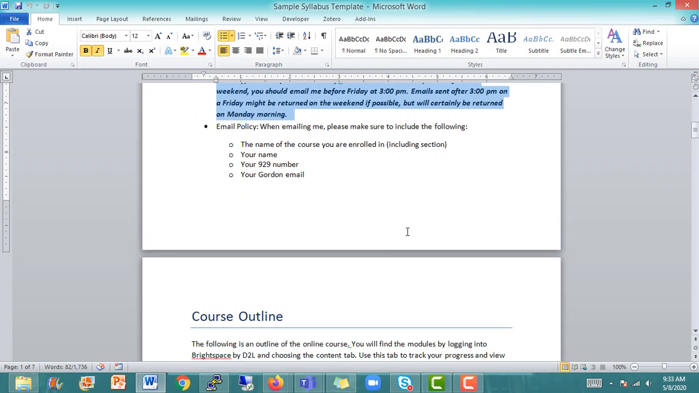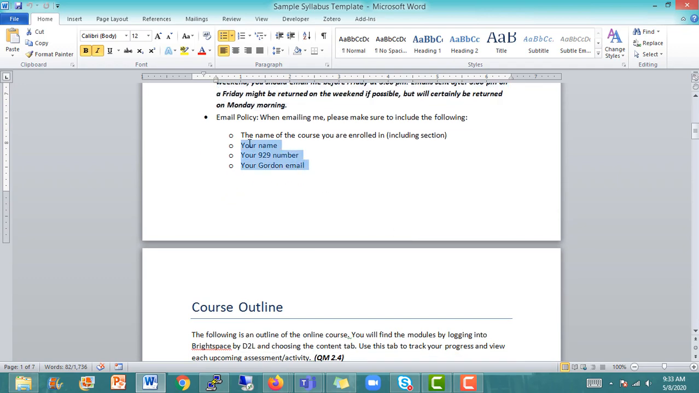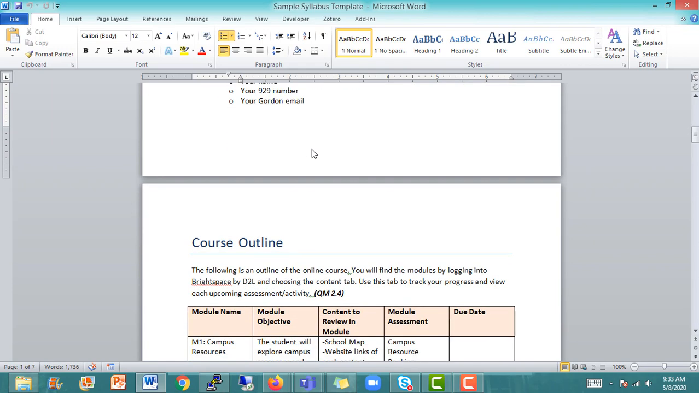Then you might want to have an email policy of what they need to include. I personally like for my students to include the course that they're enrolled in, their 929 number, and Gordon email. That way I'm able to go into D2L and look specifically at the course that we're talking about.